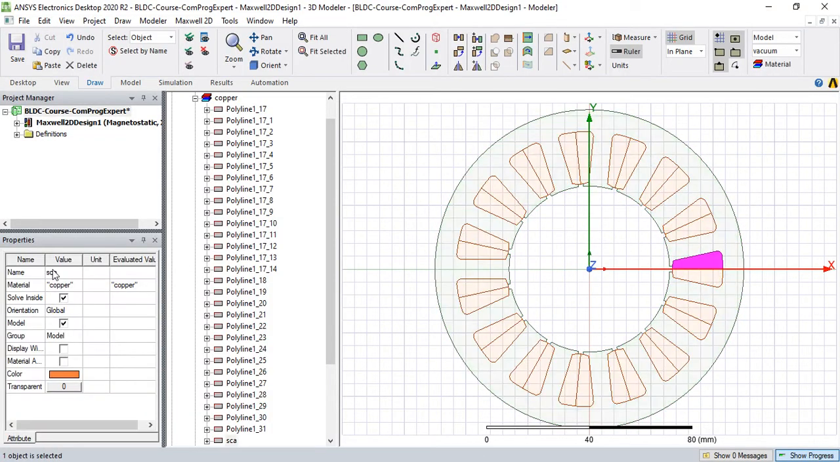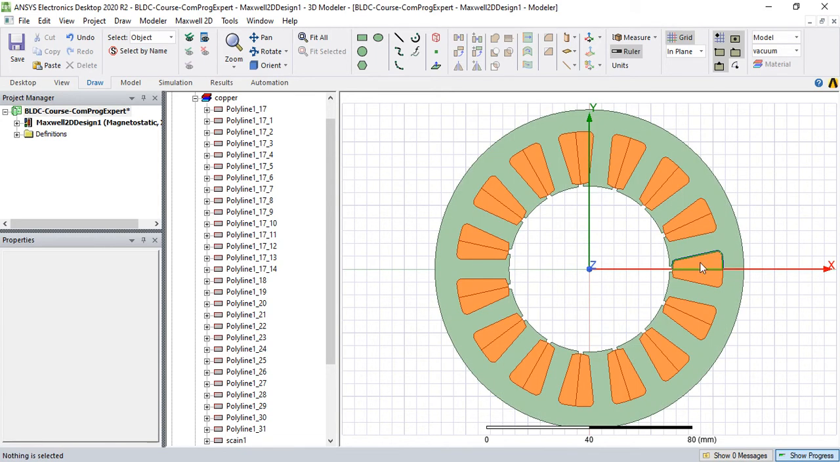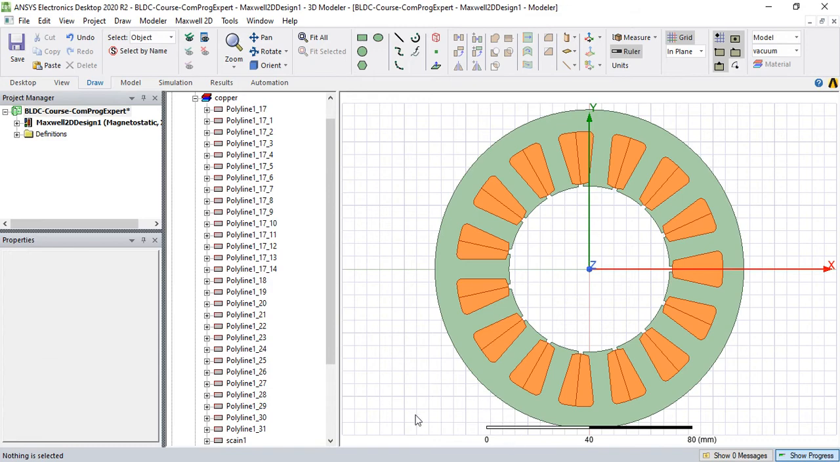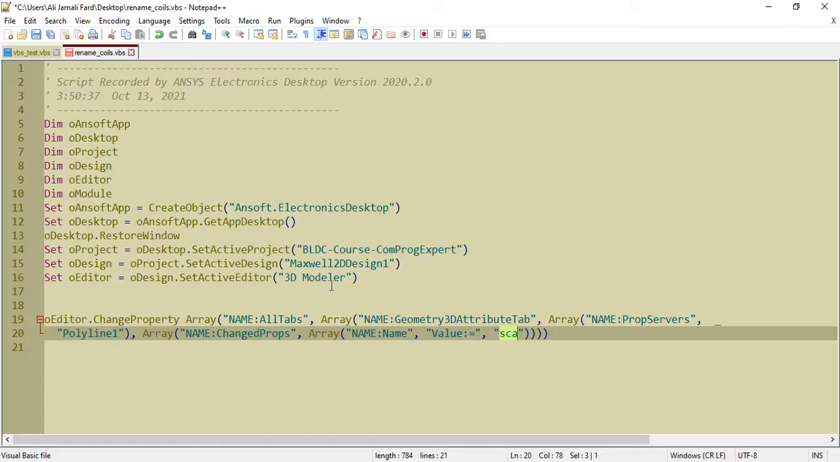Right? So here I set this name, stator coil arm in 1. So if you see this object, what is the next one? The next one is this, 18. Polyline 1-18. Polyline 1-19 to 31.